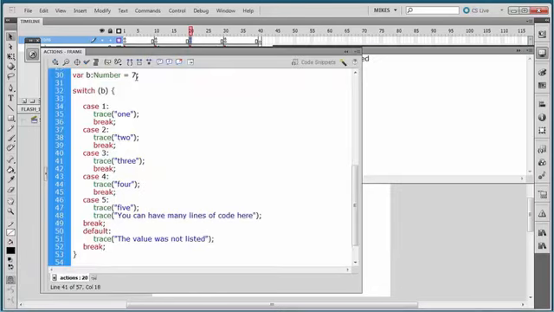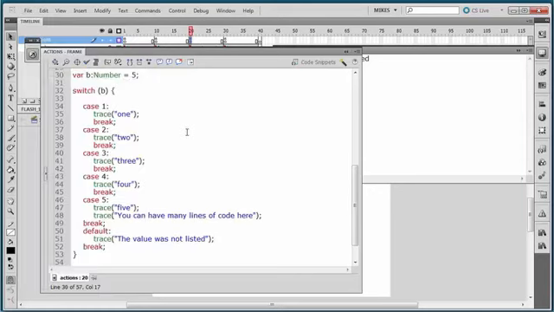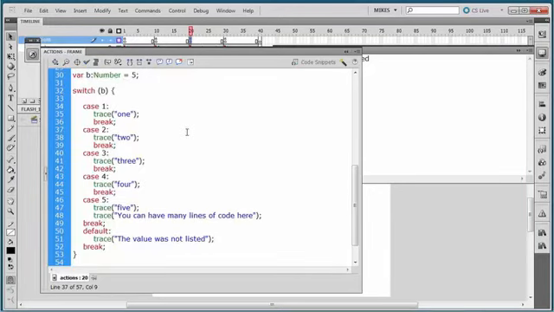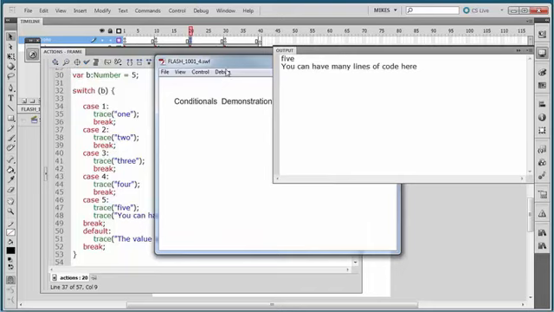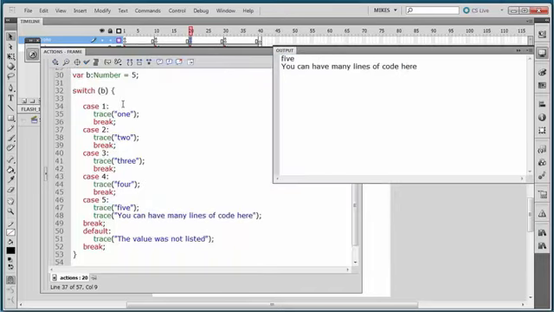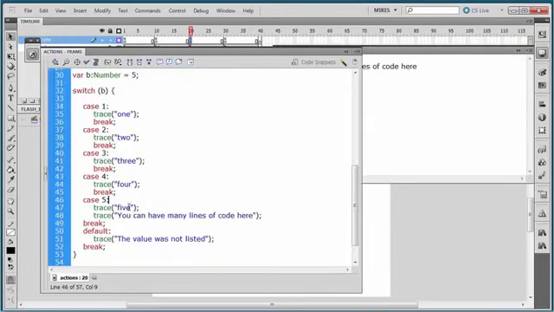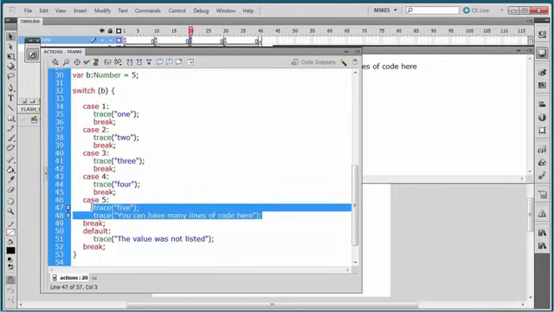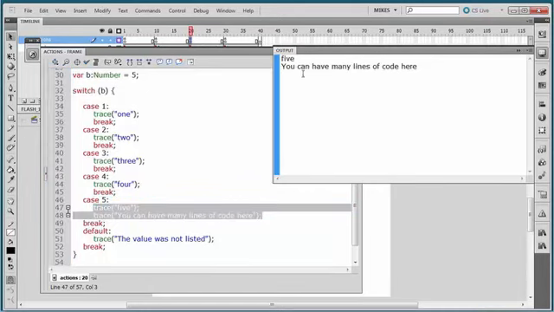If I were to make the value, for instance, 5, save that change, Control Enter on Windows, Command Return on the Mac to test, you'll see now the switch statement actually went down here to 5 and said, yep, it equals the number 5, and you can have many lines of code. So I've actually got two statements that are displayed in my output panel.